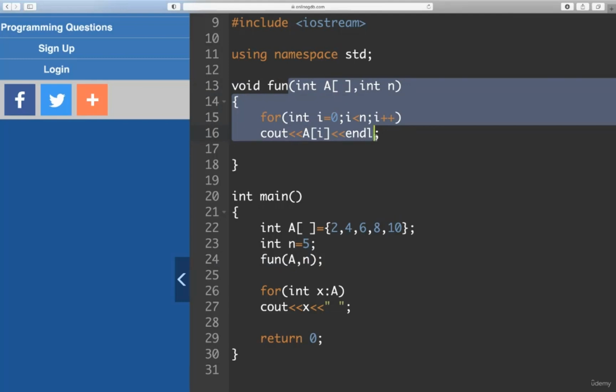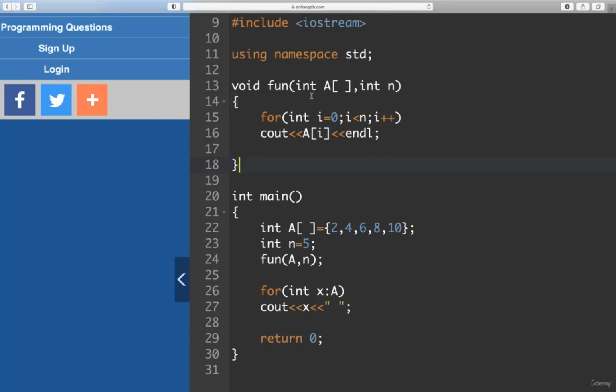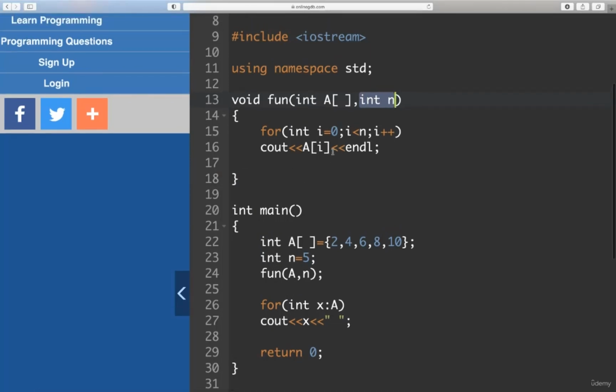So usually when we pass an array as a parameter to a function, we also pass the size of that array, or the number of elements in that array. Now if you run, it will work. Anyway, I will not execute it. Let us see the next point.